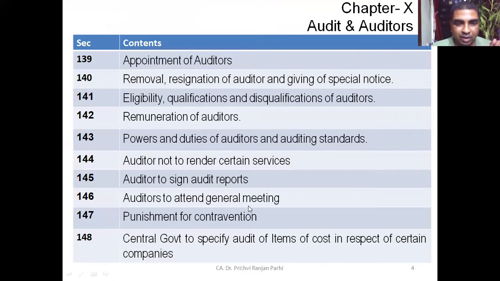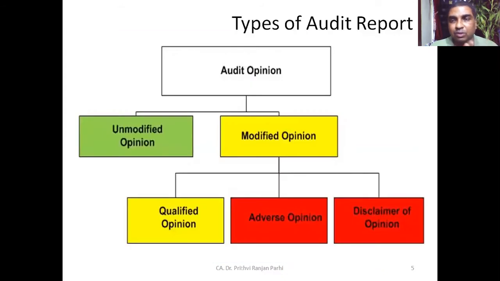When discussing the auditor's duty, we had discussed that one of the duties of the auditor is to issue an audit report. So in that context, we will be discussing today various types of audit report and the relevance of this audit report, why it is important for us to understand. First of all, before coming to the types of audit report, let us first discuss the auditing process.